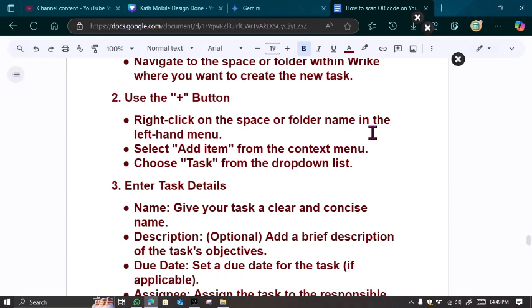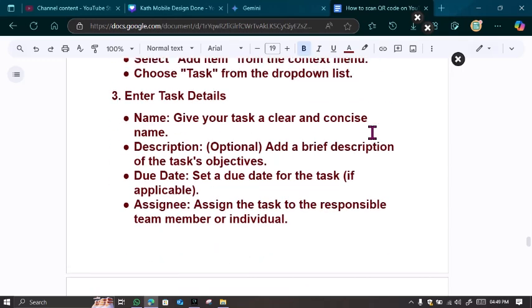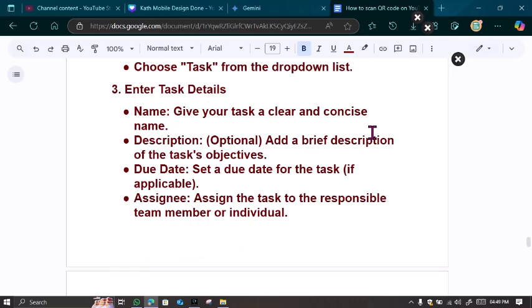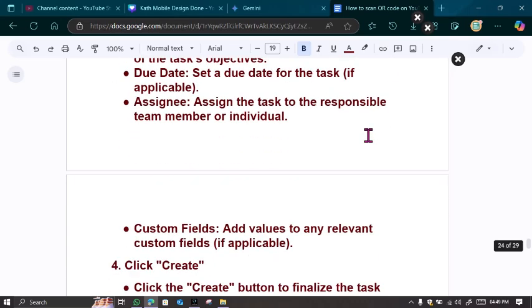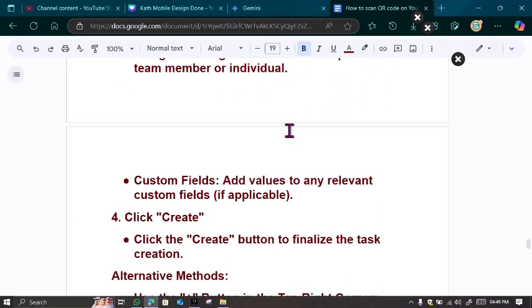You can give a due date. Say the due date for the tags if it's applicable. And then assignee, the name of the person or the team member or individual that is assigned the task. So the person's name also must be there, fill it in, and then custom fields. You can add values to any relevant custom fields if it's applicable.